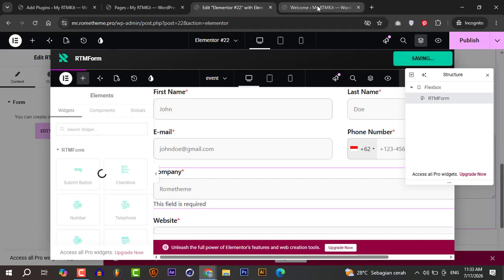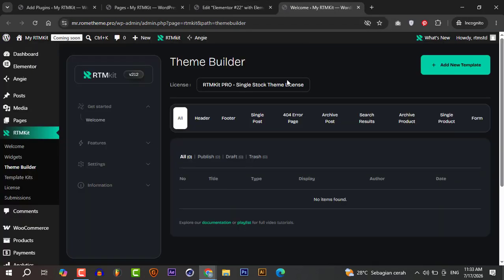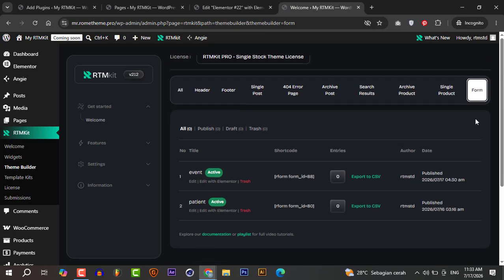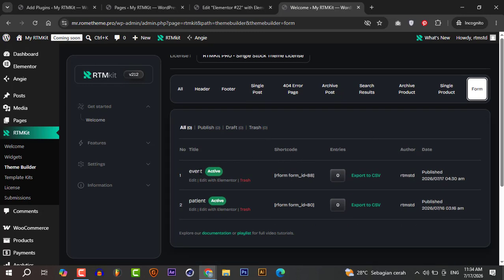So later on you go to RTM Kit and RTM Builder and Form, here's the event that you already created, and the data that you already have, you can export it by CSV. Here's the number of the entries. Yeah, if you want to use RTM Form Builder, you need to install it to your plugins.